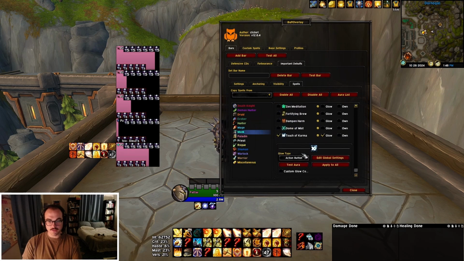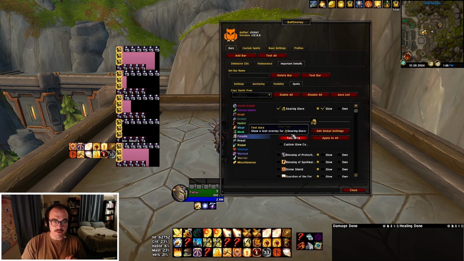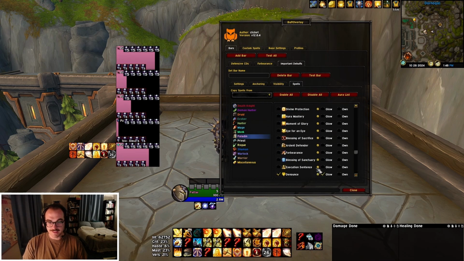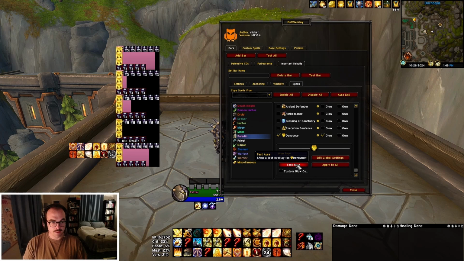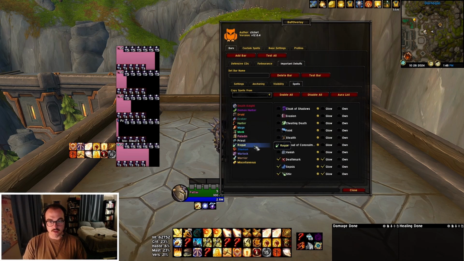For a Monk, I have Touch of Karma. You really want to know if that's on your ally, so you can bop it, or at least throw up a Sac or some other damage reduction to get through it. I have Searing Glare, because you want to. Again, the common theme here is basically stuff that you want to dispel or deal with urgently, so I have some glowing borders there to show that. Same with Denounce. These are some buffs that Paladins can put on you to make your attacks miss or make it so you can't crit in the case of Denounce, and you want to again just dispel that, or at least be aware that it's on your ally.